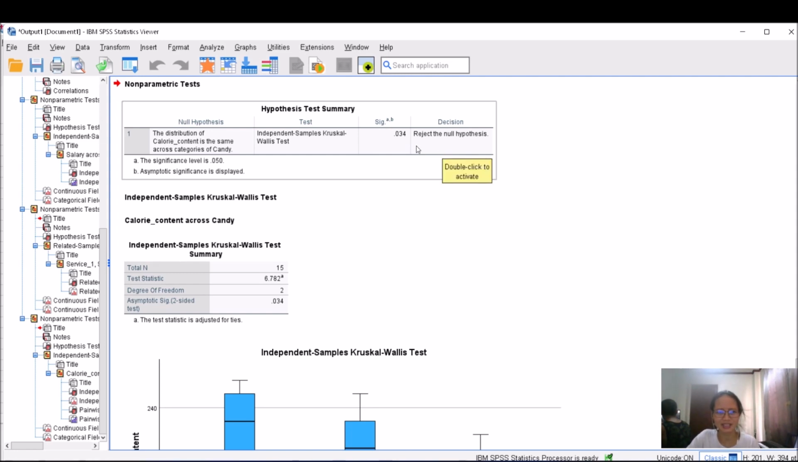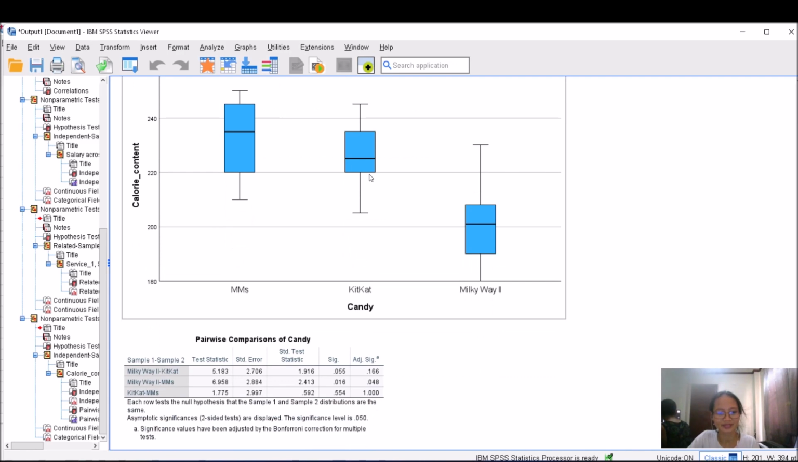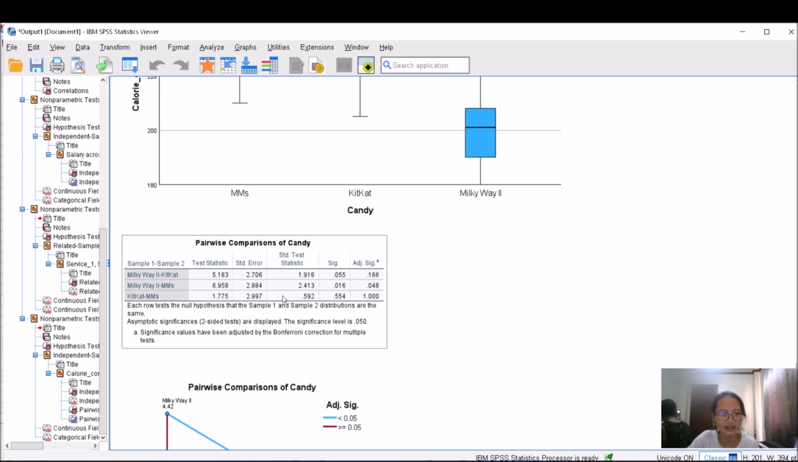hypothesis. So meaning there is a difference in the calorie content of the three candies. But which one? Okay, so you have your pairwise comparison here. There is a significant difference between Milky Way 2 and M&M's because it's at 0.016 for your significance, or your sig value. And then you have your Milky Way and Kit Kat, but that's 0.055.